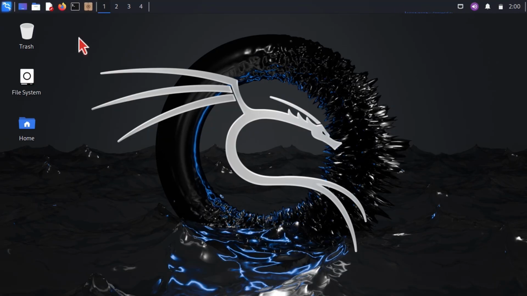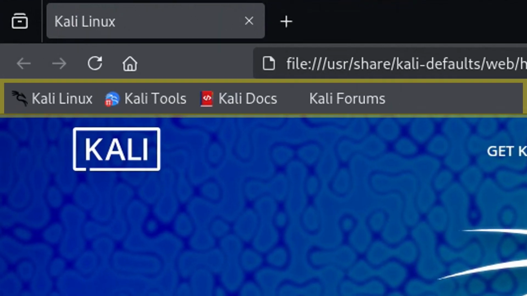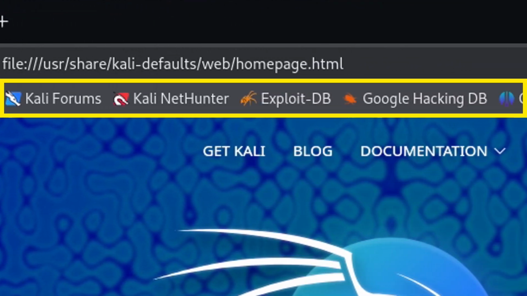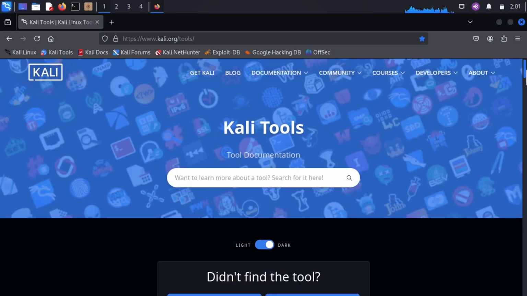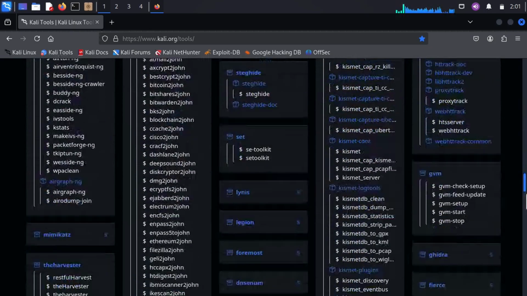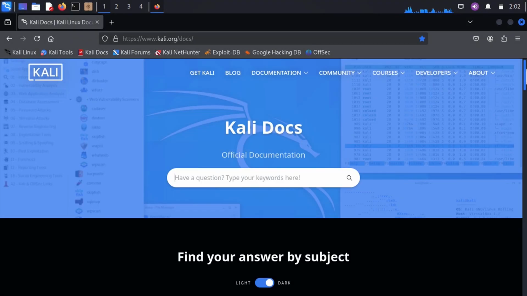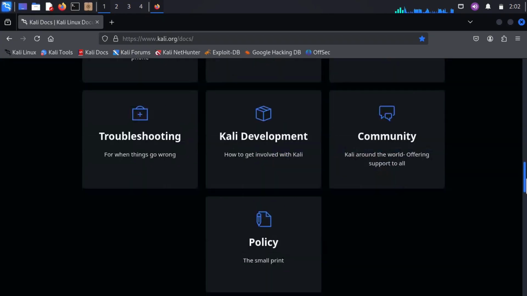For more documentation on Kali, we can open up Firefox from the top panel, and in Firefox there are a bunch of bookmarks on the top that are related to Kali. The first bookmark is a link to the official Kali website. The next link takes us to the documentation for various Kali tools, which is from the Kali website. After that, we have a link to the official Kali documentation, which is also from the Kali website.